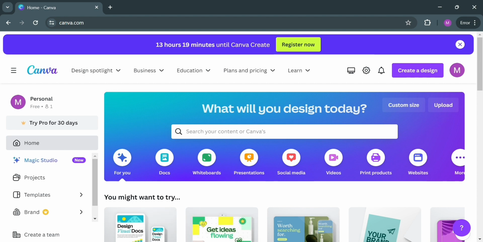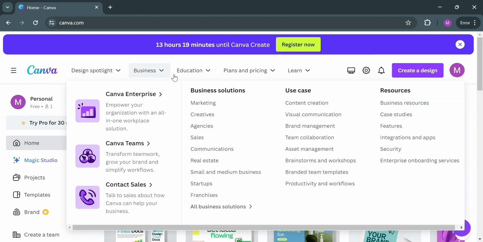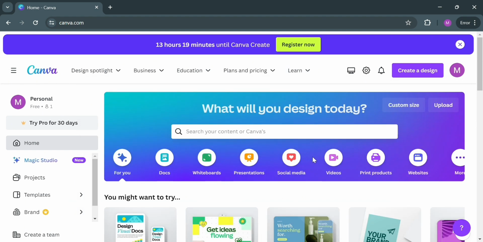But before that, if you don't know what Canva is, it is a versatile online design platform that enables users to create a wide range of visual content, from social media graphics and presentations to posters and documents. Canva offers an intuitive drag-and-drop interface and a vast library of templates, images, icons, and fonts, making it accessible to both design professionals and beginners.